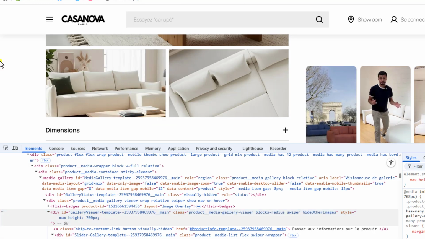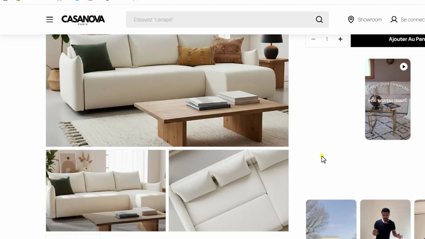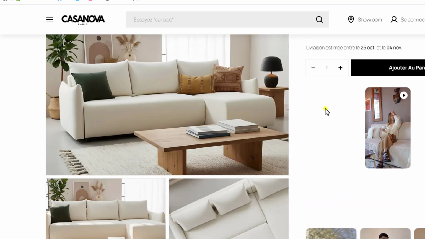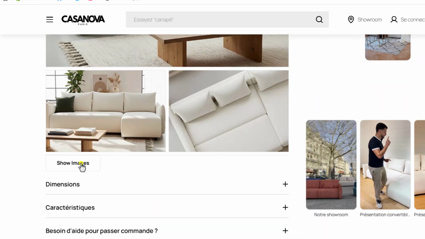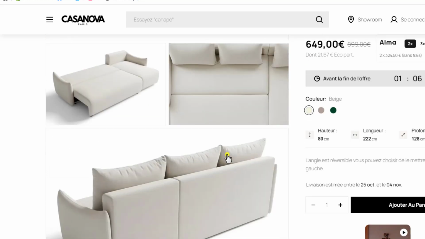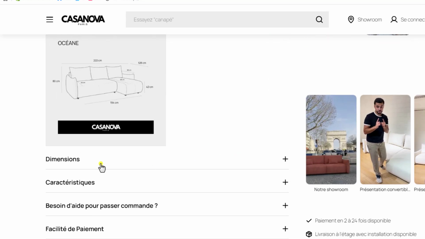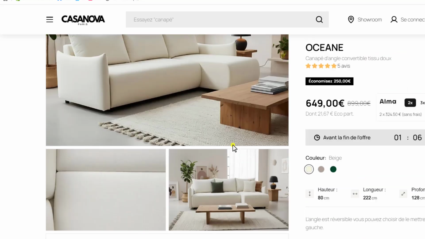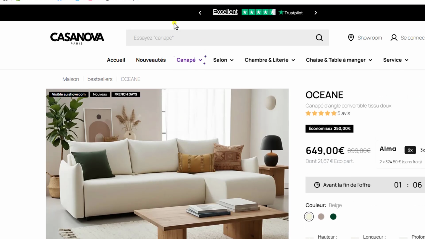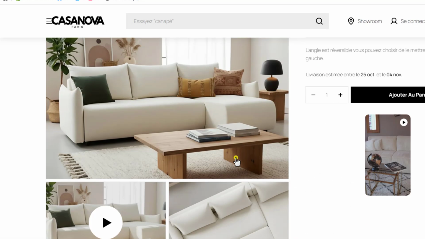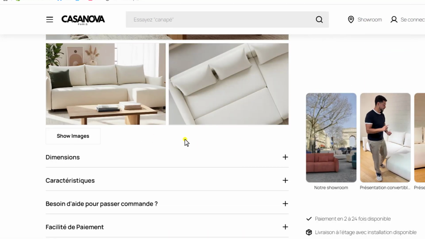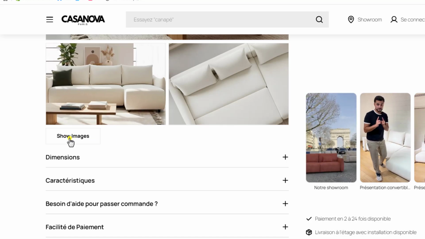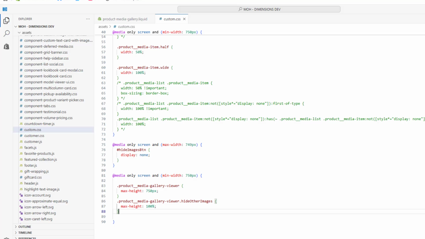So I am refreshing this page. Now you can see that the images are controlled, I mean the height is controlled. And if I click on show images, you can see that all the images are displaying, and you can also see that the button disappeared. That means our logic is working fine. Now we are interested to do one more thing, which is to design that button. How will we design that button? We have to display it in the center and also make it a little bit better.